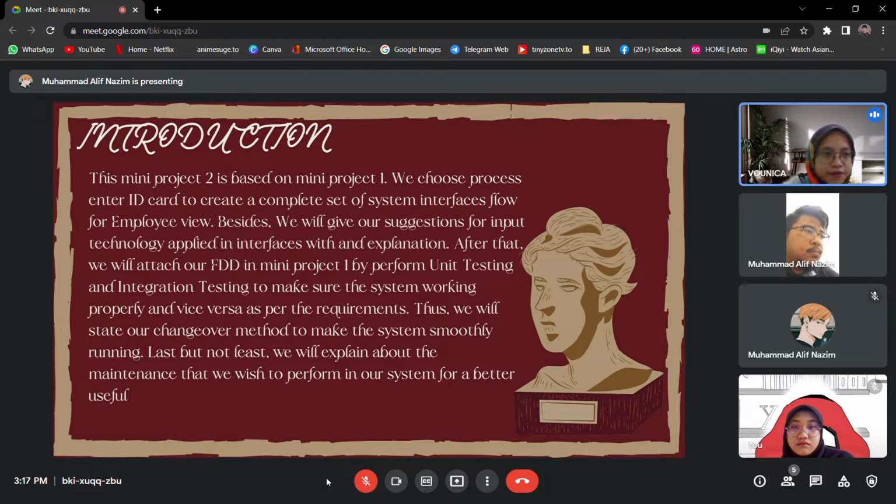Let's start from the introduction first. This mini project 2 is based on mini project 1. We choose the process enter ID card to create a complete set of system interface flows for employee view. Besides, we will give our suggestion for input technology applied in the interfaces with an explanation. After that, we will attach our FDD from mini project 1 and perform unit testing and integration testing to make sure the system works properly as per the requirements.